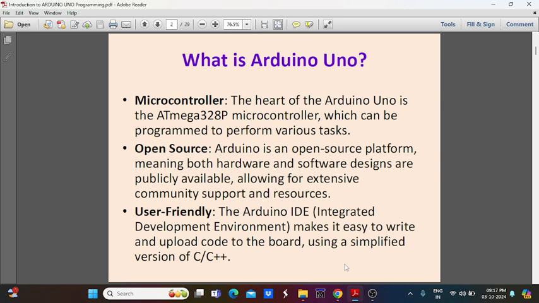It is a microcontroller. The heart of the Arduino UNO is the ATmega328P microcontroller, which can be programmed to perform various tasks. So Arduino UNO consists of a microcontroller.